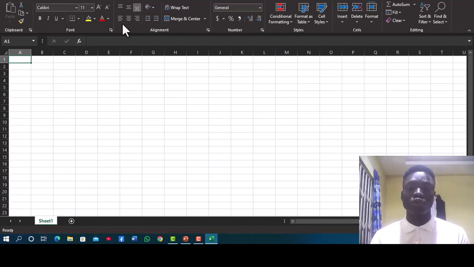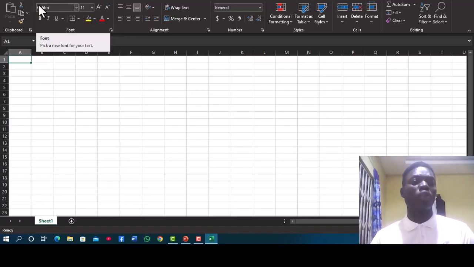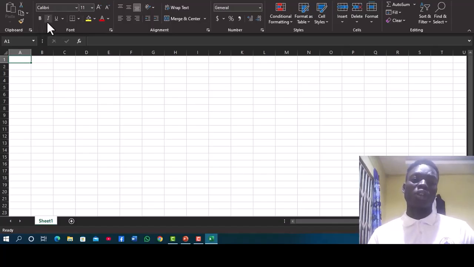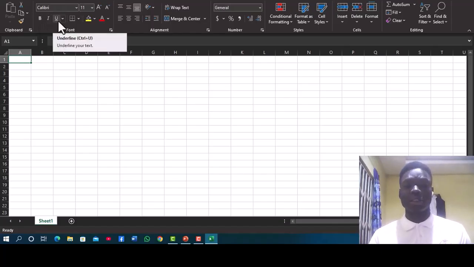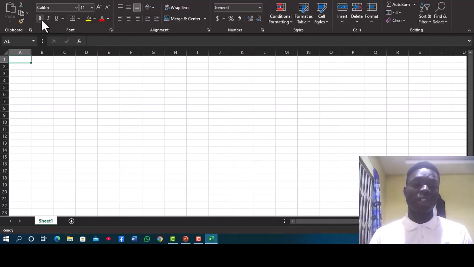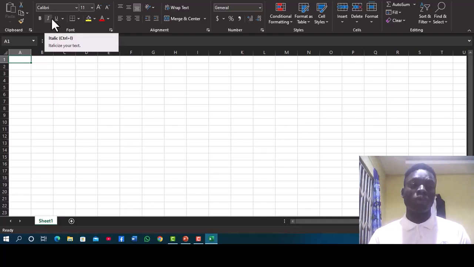Okay. Now, when we take the home tab here, we have some common tools that we always use. So here we have the bold, we have italic, we have the underline over here. So all these will have some effect on our text when we use them. This one will make the text thicker. This one makes it slanted, and then we have this one. It will neatly underline it.